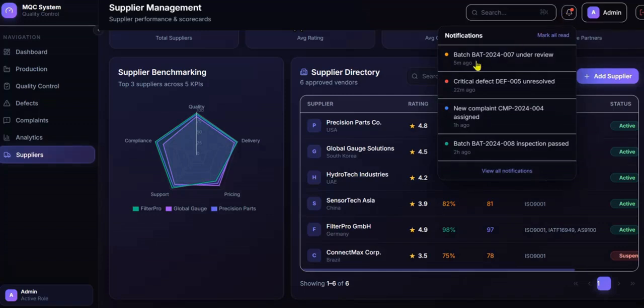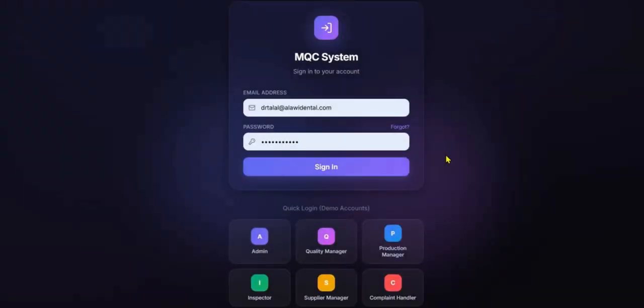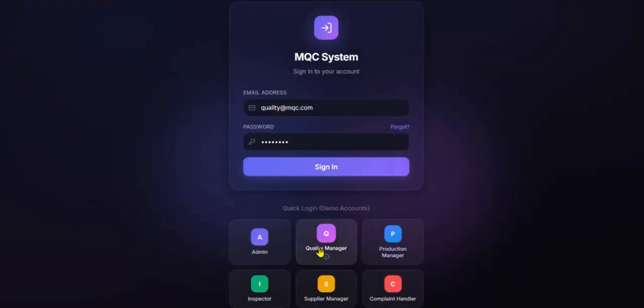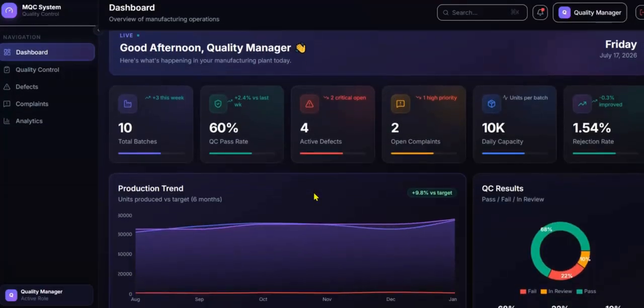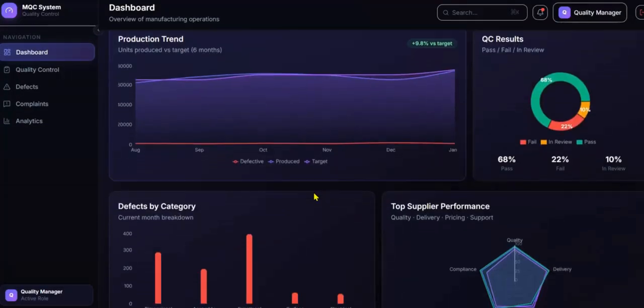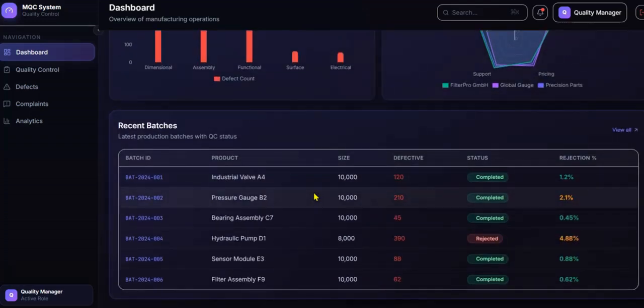Now, let's move to the Asterisk Analytics dashboard. This section provides detailed charts and reports on quality performance, production trends, defect rates, inspection results, and compliance scores. These insights help managers identify improvement opportunities and make informed business decisions.